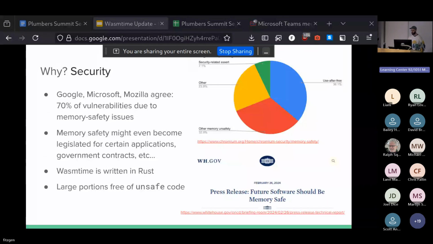And so, I think we've all probably seen at this point that Google, Microsoft, and Mozilla all independently found that about 70% of vulnerabilities in their browsers were root caused by memory safety issues, such as use after free, out of bounds accesses, things like that. And it's even starting to look like the government might legislate that certain applications or contracts that they give out must be written in memory safe languages. So you don't want to be left behind.